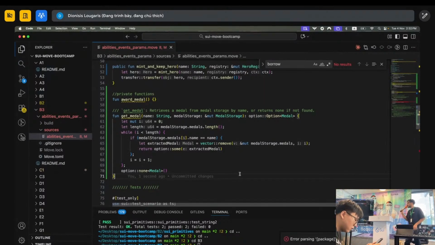I want you to take a couple of minutes and follow along, maybe write the function yourselves in order to get more familiar with how we write Move code. And afterwards, after you write it, I want somebody to help me understand line by line what this get medal function does. Based on what we did, we said that we are accepting a string and the medal storage, of course, and we are searching for this medal given name into the storage.